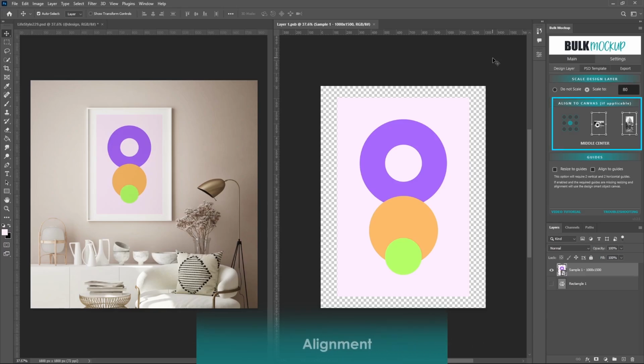Next, let's talk about alignment. By default, resizing happens from the center of the canvas. But what if we want the design to resize from the top or a corner? Let me show you how.